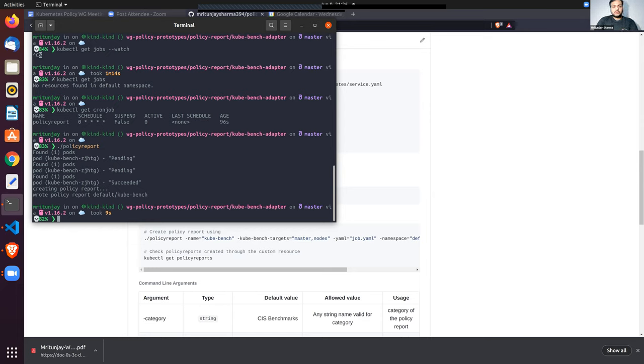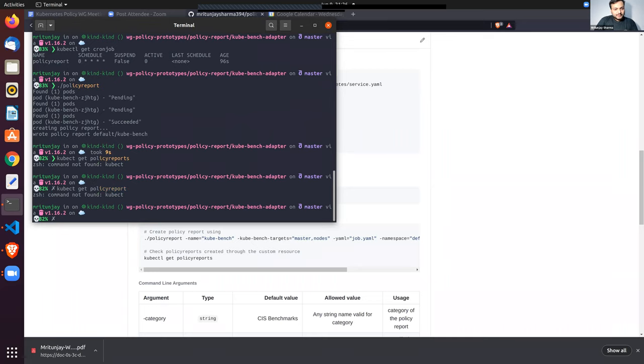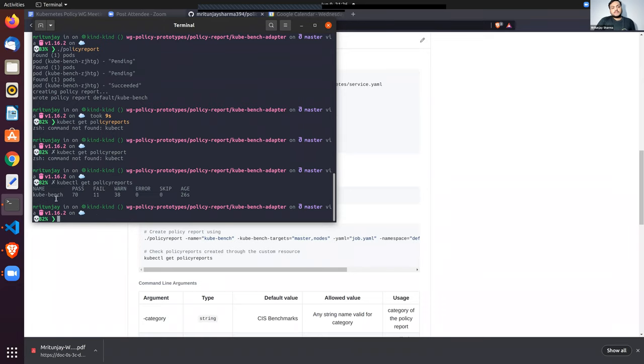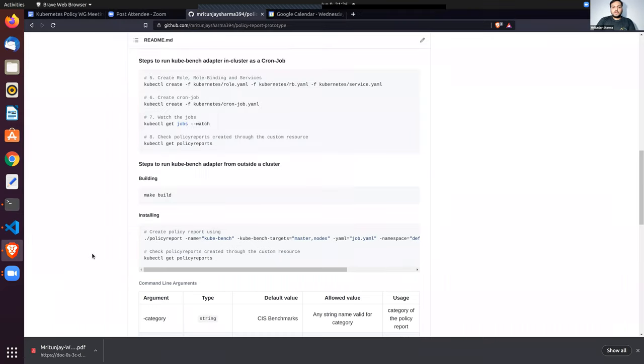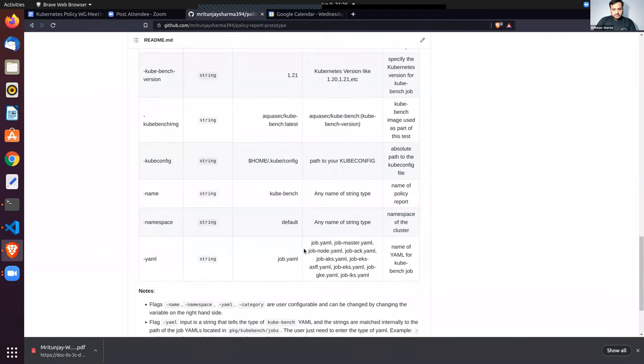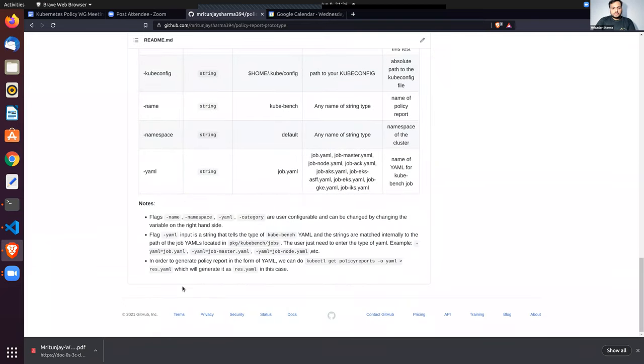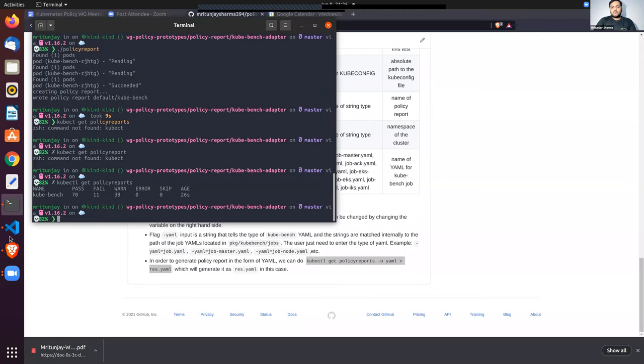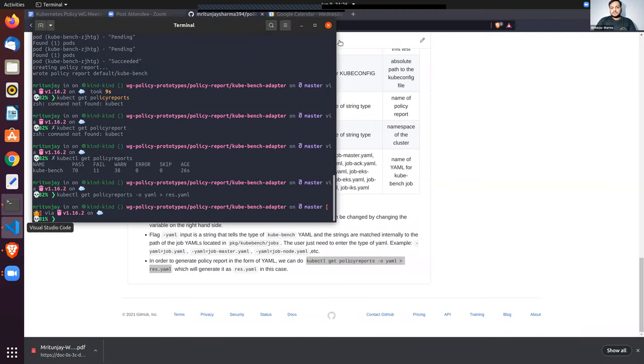So if we check now, kubectl get policy reports, we can see that we are getting 70 passes, 11 fails, 38 warnings. And if we want it in the form of a YAML file, what we can do is use kubectl get policy reports -o yaml into a particular file like rest.yaml. So we can use that kubectl command. And now our YAML will be present here as rest.yaml.